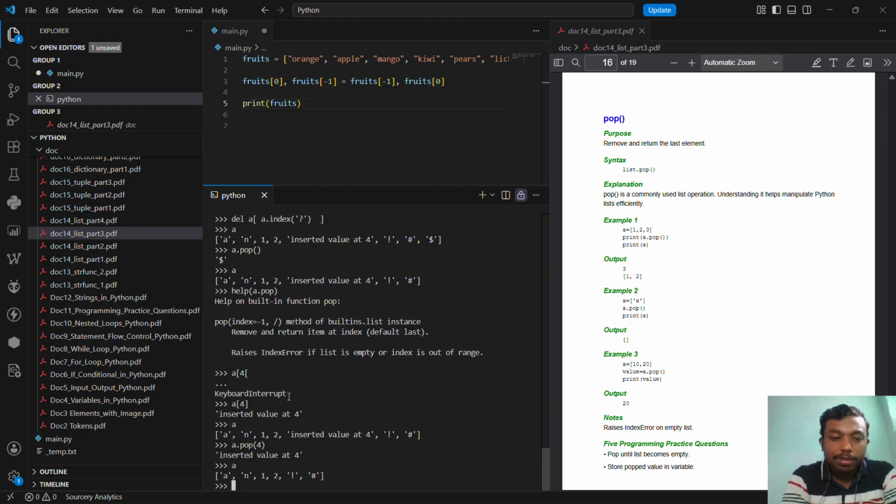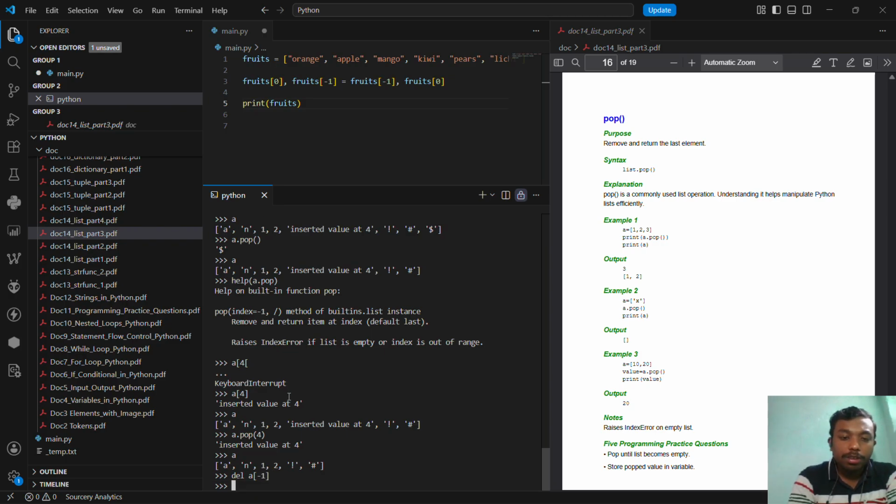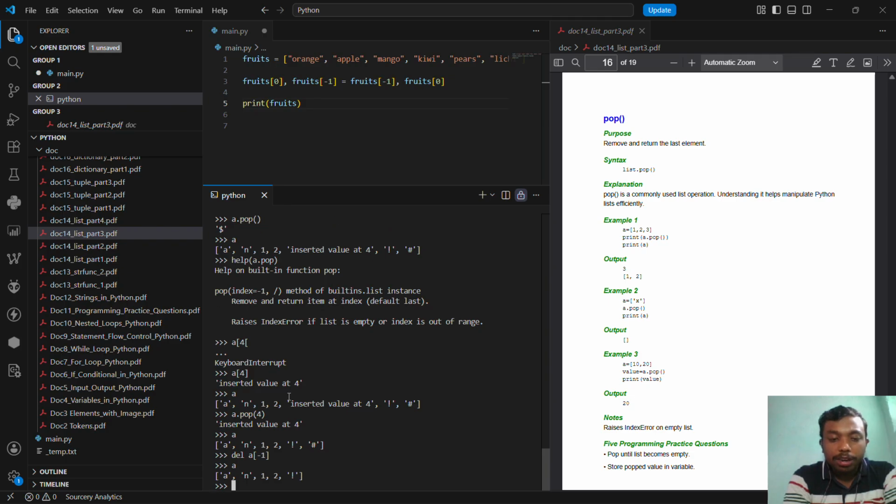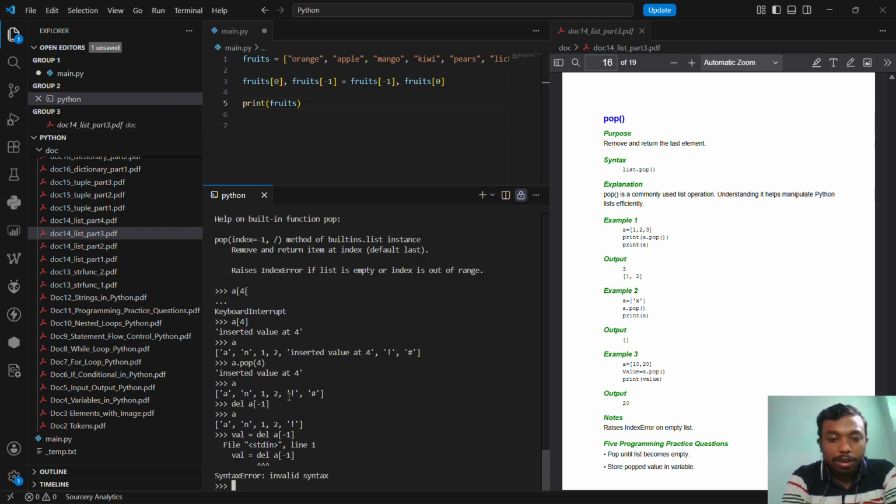Let's try one more time with this. We have a like this, and if you use del a[-1], basically we are going to delete the last element. So it returns nothing. You can see if you assign val = del a[-1], it returns nothing, and it also gives an error because del is a keyword.